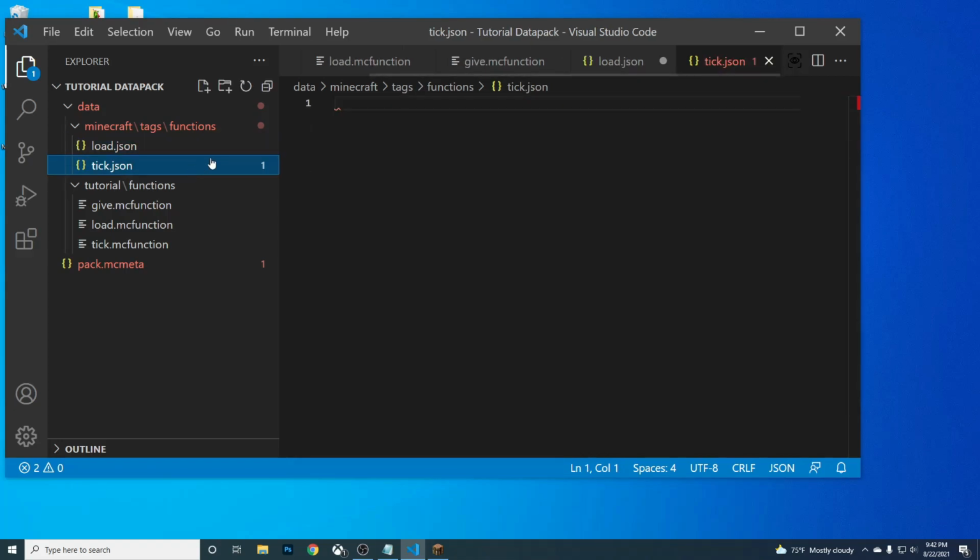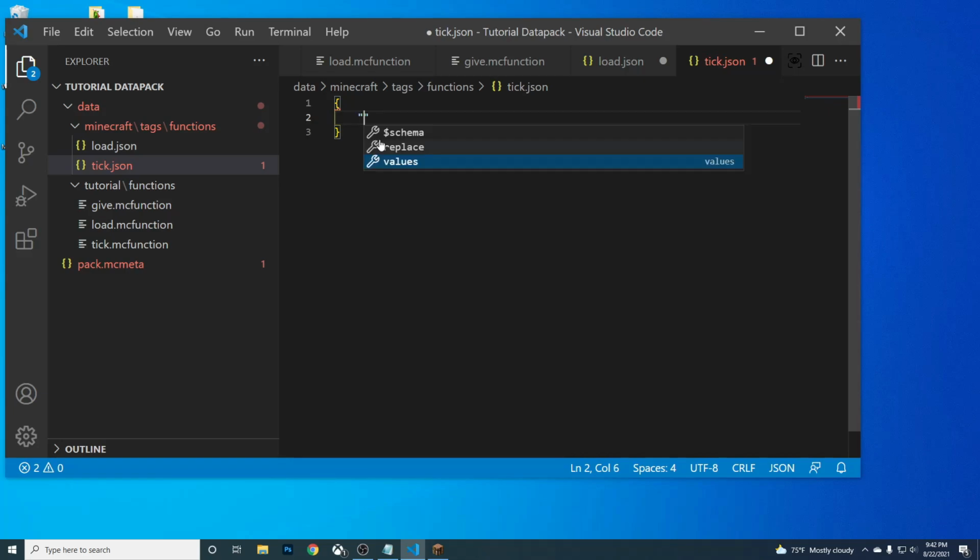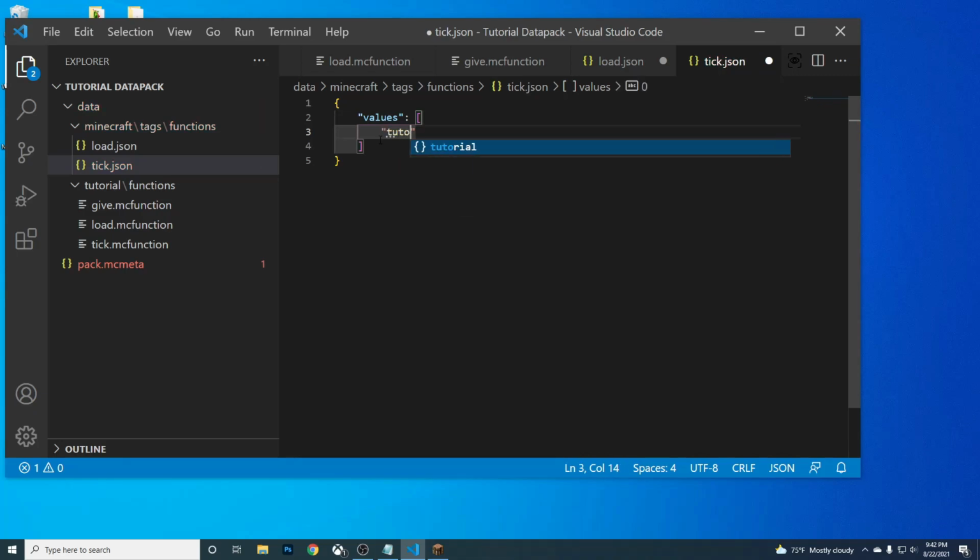And you can see that my error disappeared. Let's do the same thing in here. Curly bracket, and then in here, you're going to put quotes, values. And then in here, you're going to put tutorial, and you need quotes around it because it's a string. Tutorial colon tick, just like that. Not that difficult, right? And you can see all my errors disappeared besides the stupid pack.mcmeta.